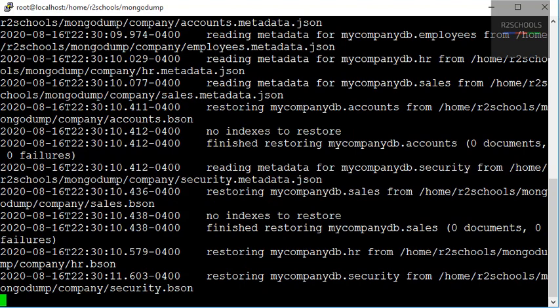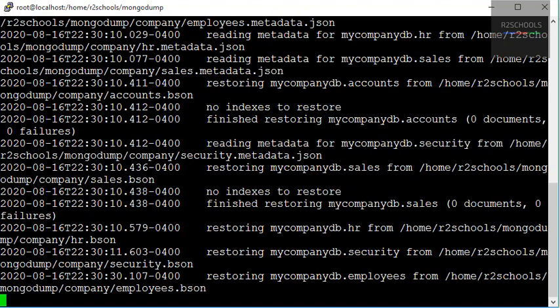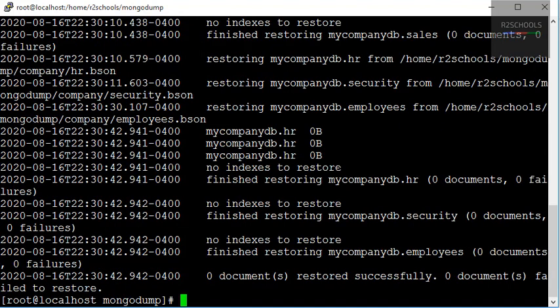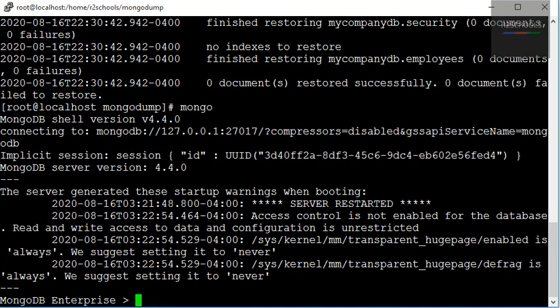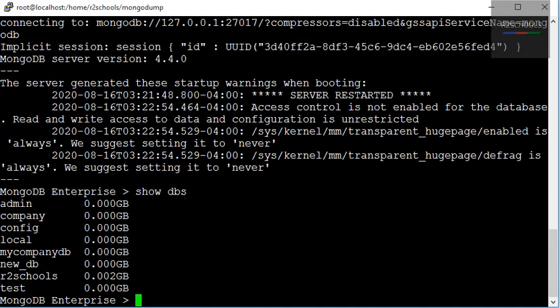This may take time, depending upon the database size. My database size is very small, so it will take very little time. Restoration has been completed successfully. Now connect to the MongoDB server. Let's verify the list of the databases. See, the new database has been created successfully.